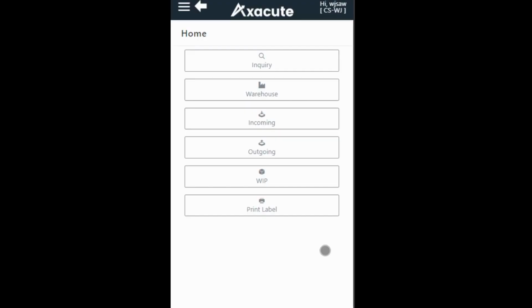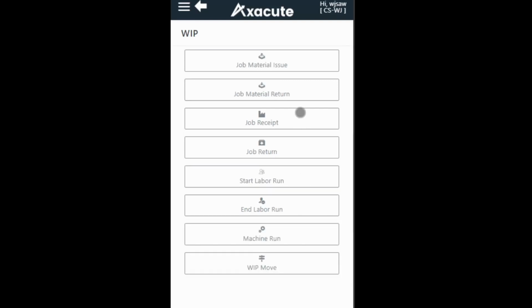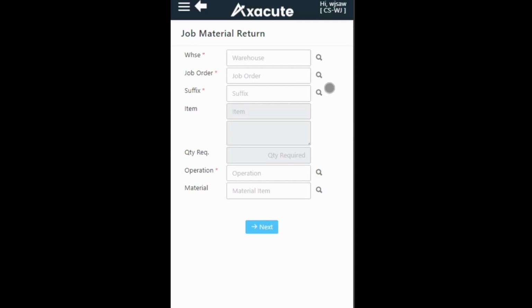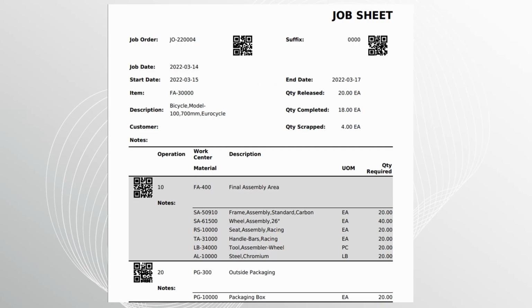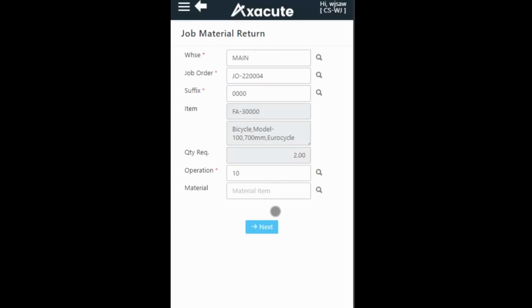It is not uncommon to have excess or rejected raw materials returned back to the warehouse. To return any raw material from the shop floor back to the warehouse, you can use the Job Material Return function. At the home page, click on the WIP button. Select Job Material Return. Select the item warehouse. Scan the barcode of the job order, suffix, and operation on the job sheet to input the information. Then, click on the Next button.